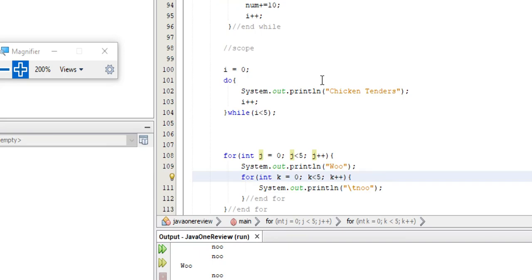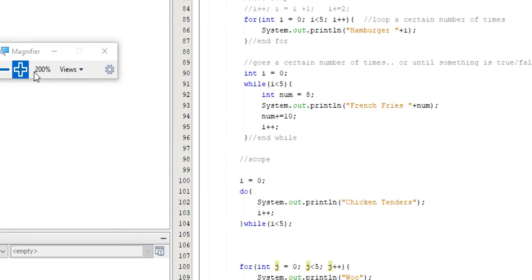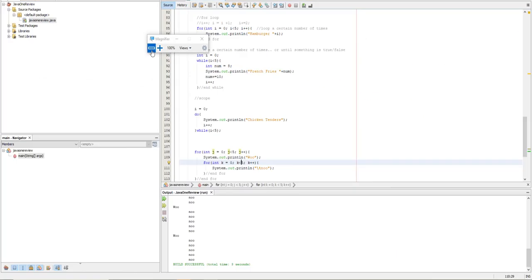And that's the basics of most of what we covered in Java 1. I'll do the methods in another file or another video since we're getting pretty long here.